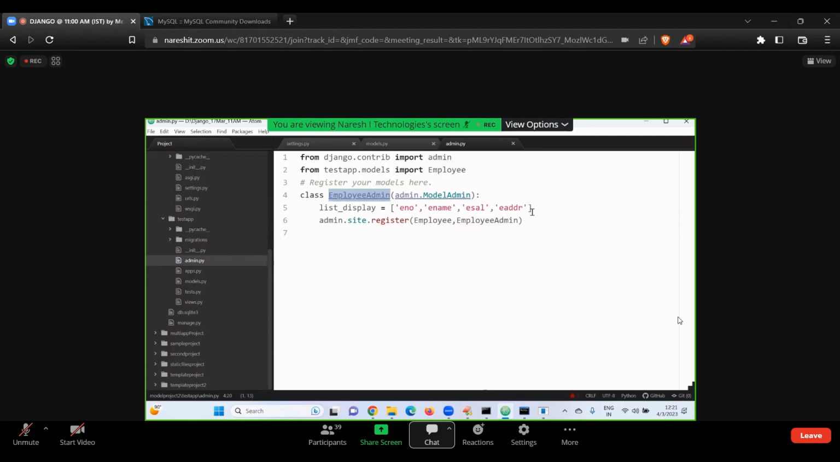See the error, what it is telling: name error. Name employee admin is not defined. The class is there, na? Class is defined.